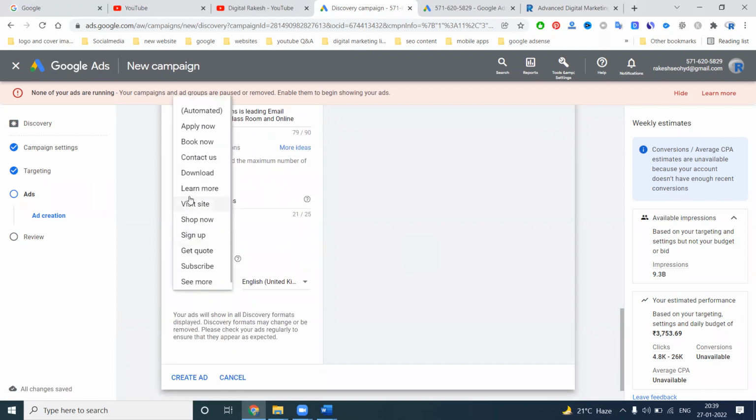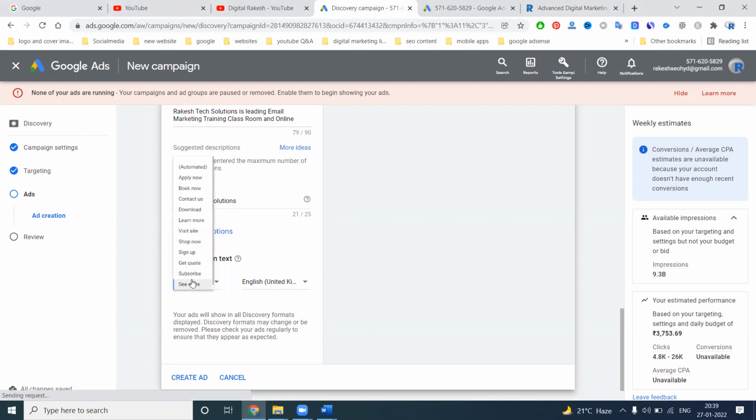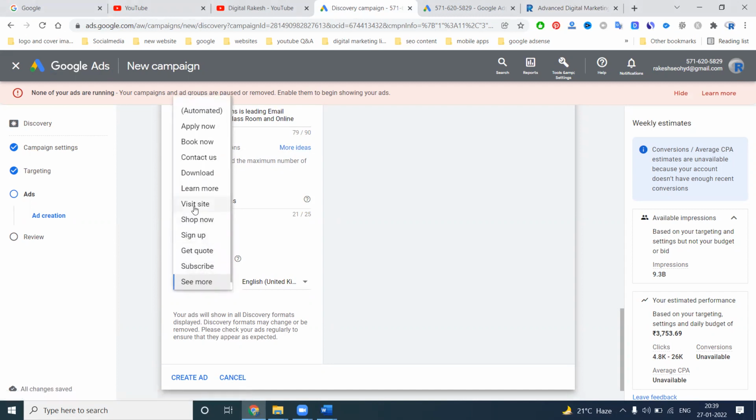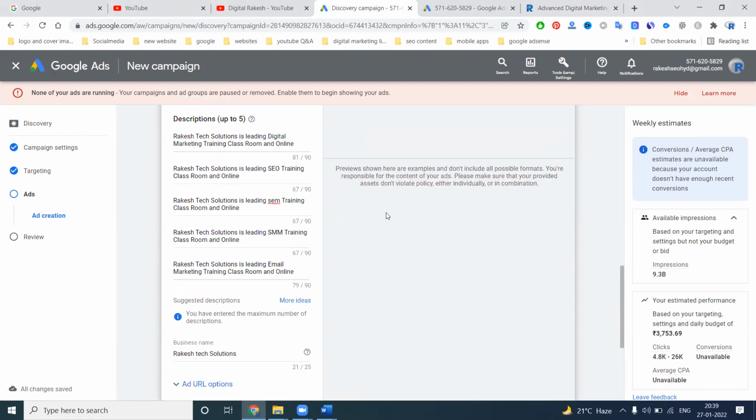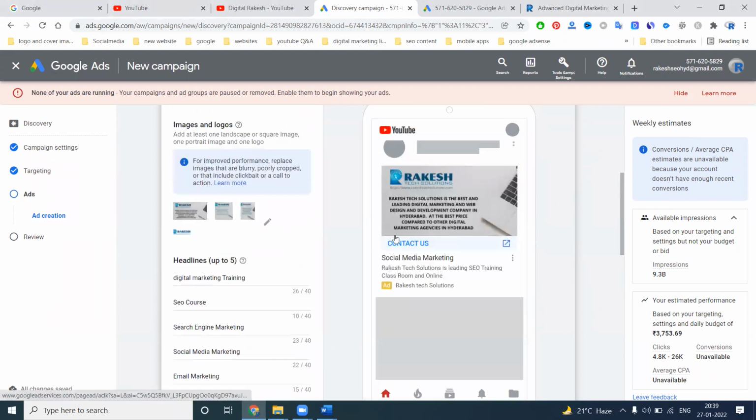So, call to action. The options here are: apply now, book now, contact us, download now, learn more, visit website, shop now, sign up, get code, subscribe, see more. Any option we have to give, this one: visit site or contact us. So the option will be given by contact us.